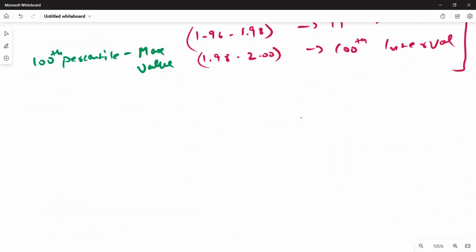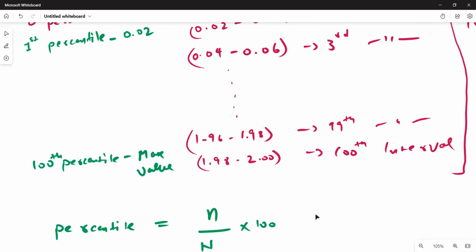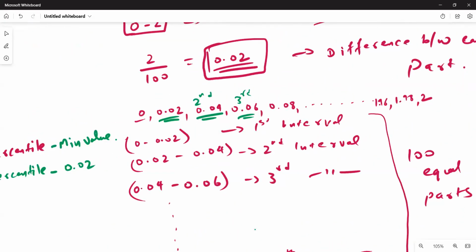All right. And if you want to calculate the percentile, the formula is small n by capital N into 100. Let's say I want to find out the percentile of any given value in the example that we have taken. This is the data. Let's say we have some value 1 in between 1.00. If I want to calculate the percentile of this value, I'll simply calculate small n by capital N.